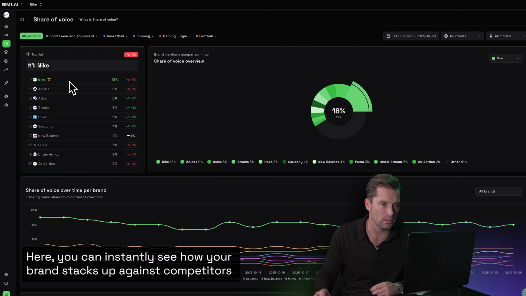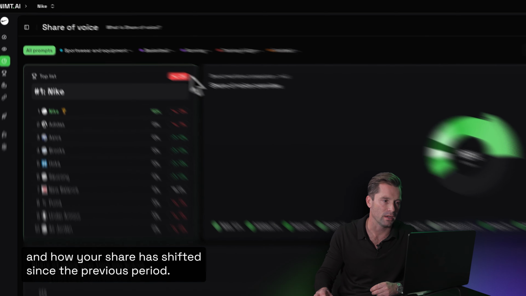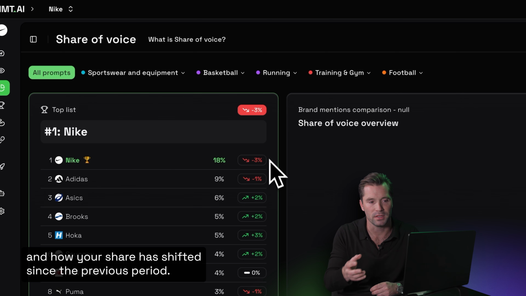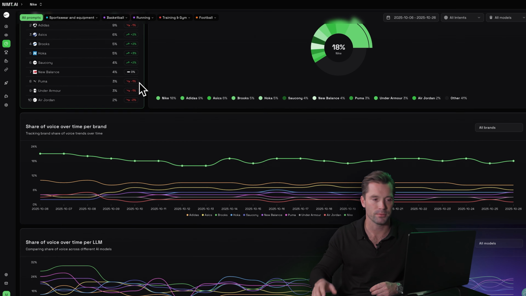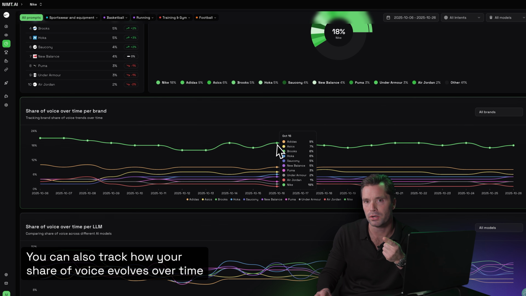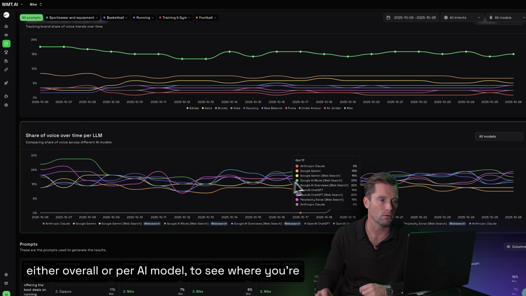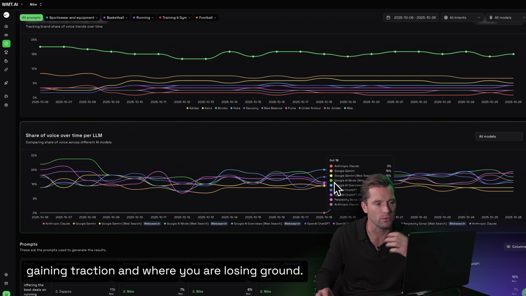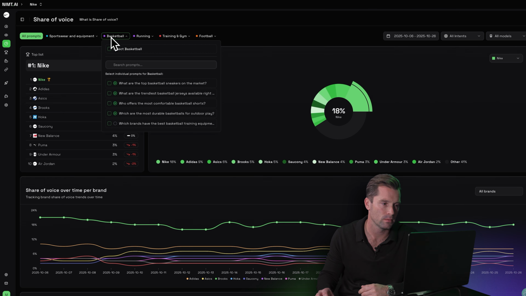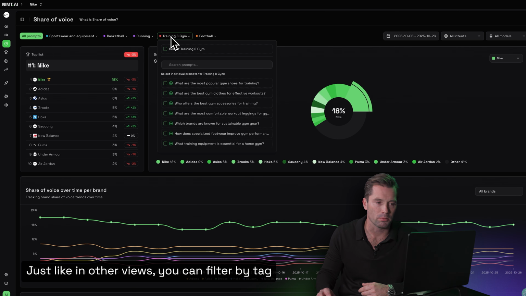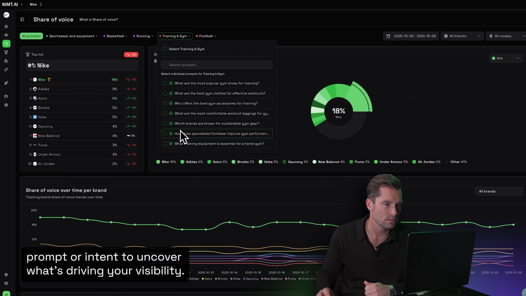Here you can instantly see how your brand stacks up against competitors and how your share has shifted since the previous period. You can also track how your share of voice evolves over time, either overall or per AI model, to see where you're gaining traction and where you are losing ground. Just like in other views, you can filter by tag, prompt, or intent to uncover what's driving your visibility.